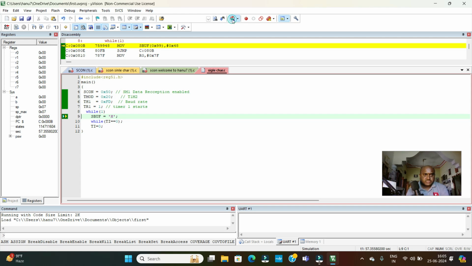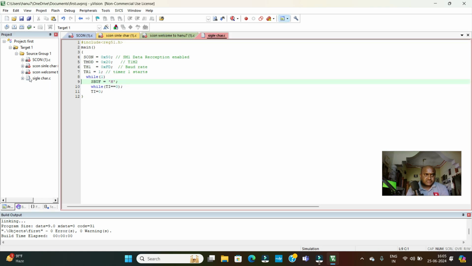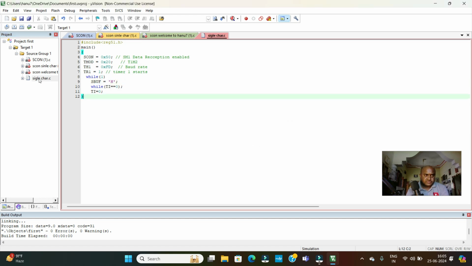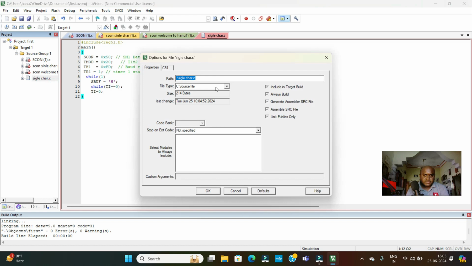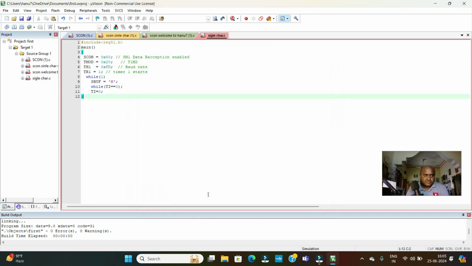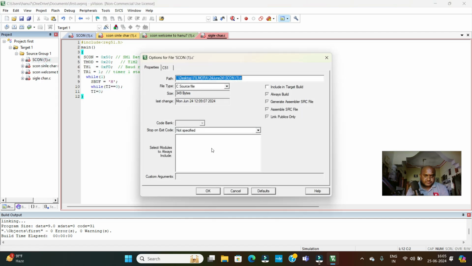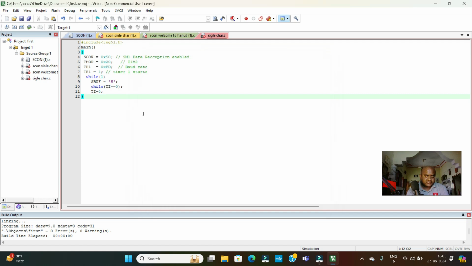Let us stop debugging this, and then we will go to the options for target and just click on this. Again, this program will be removed from the build. Now we will go to this program, and we will include this program in the target file, source group of the target.